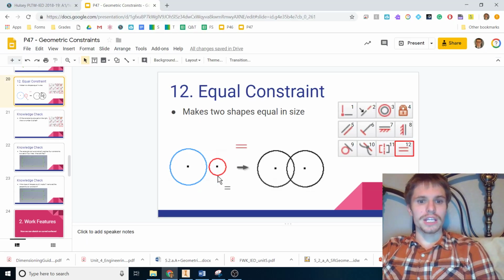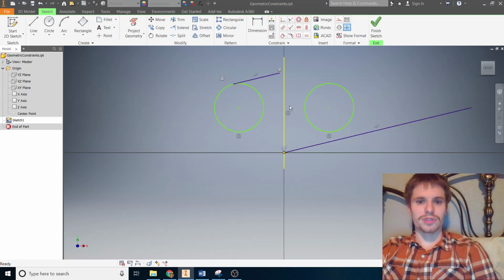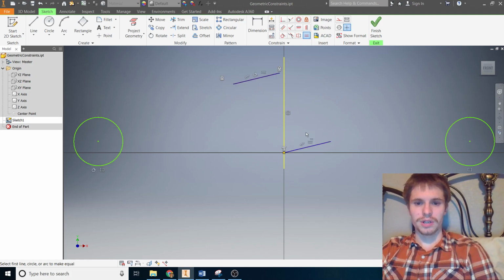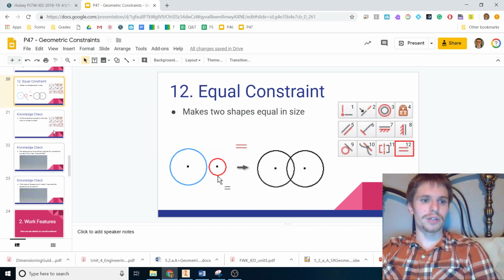I've got these two circles symmetric to each other. Very simple. Equal constraint means they've got to be equal in size. Symmetric, I think, includes the equal constraint. Let's try it with these two lines here. This one and this one. Yep, now they are equal in size, and I can't change the length of that line any longer. Equal in size, shapes or lines.